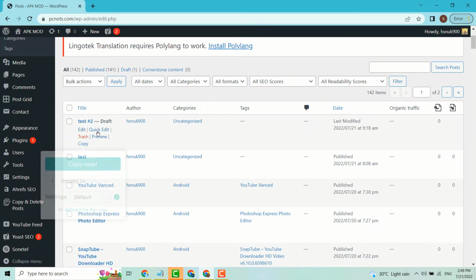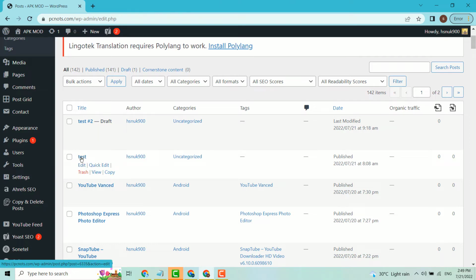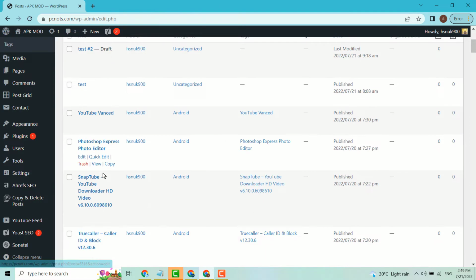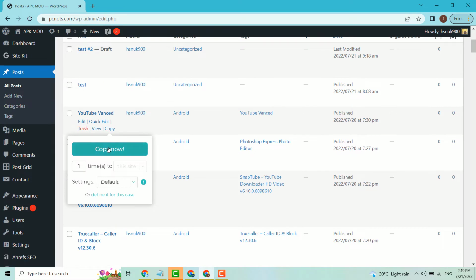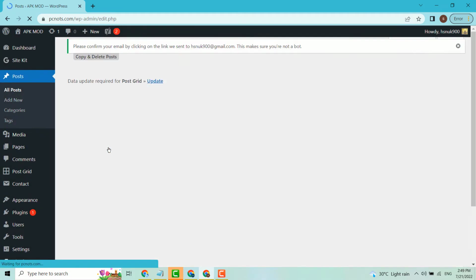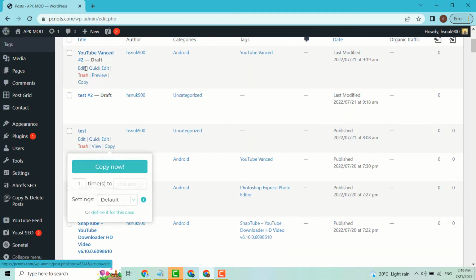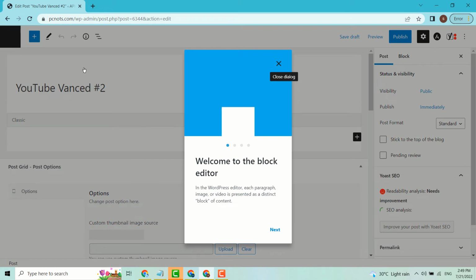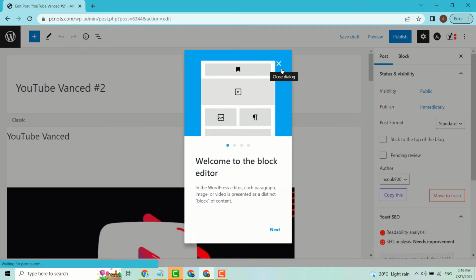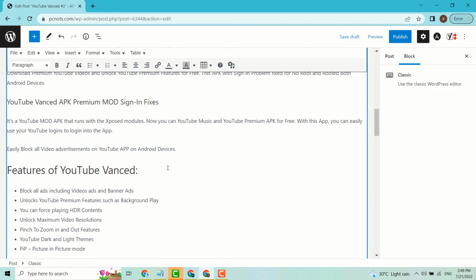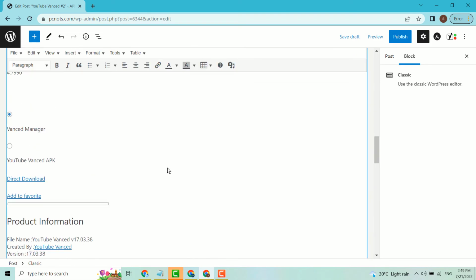So you will see this is the in draft and this is the duplicate for this one. Similar, you can duplicate a post easily. Click on edit. Now you will see all attachment settings, images and article in your duplicate post.